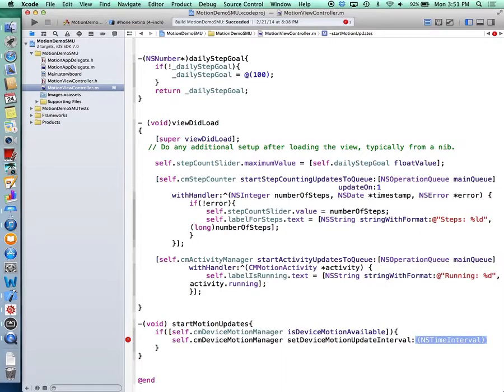Yes, questions? What do you need to check again if it's available? Doesn't that happen automatically when you just pull together? It does. The only reason that I'm checking here is because if it's going to return nil, you can go ahead and send messages to nil. So I could be sending this set device motion update interval and just nothing happens. No, but I mean, you can just say self.cmDeviceMotionManager, and that's it. Because you're just calling the getter and it's going to return nil, so it wouldn't do anything. Yeah, I like that. Let's do that. Everybody okay with that?